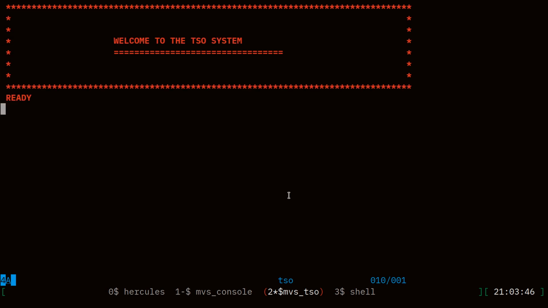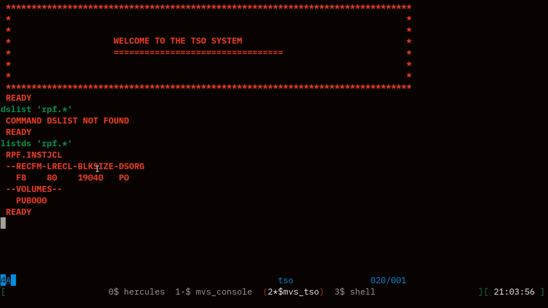So the problem is, if we do the ds list rpf.star, list ds, I keep making that mistake. We can see that it's there. We don't have a nice full screen editor, so we don't have a convenient way of editing the installation JCL. Again, we can use the edit command, but that's a whole painful editor. I shouldn't say it is painful, but when you learn how it works, you can make changes and modifications with it. The good news is the installation JCL happens to match everything we need for our system.